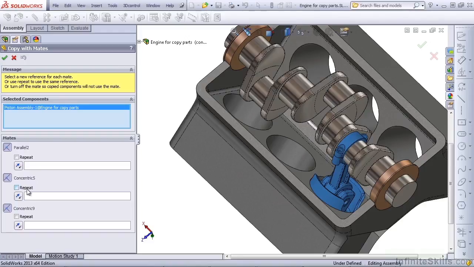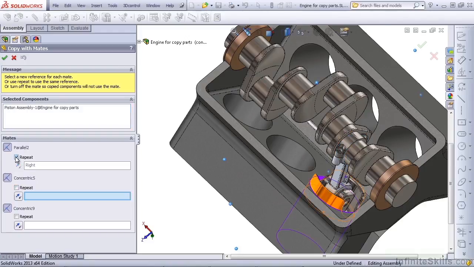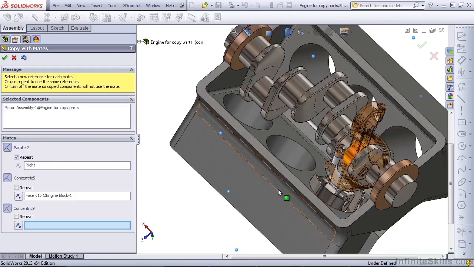And it will also help us create some new mates. So let's say we want to repeat this parallel. That's just to help keep everything in line. And it probably really isn't necessary when it comes down to it. This selection box is helping us see that we want to select something for the new piston assembly to mate to that's equivalent to the cylinder. So let's click on this face over here.